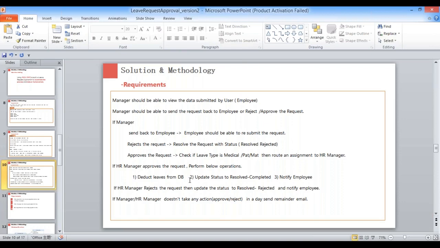Okay, so once the HR manager approves, then the corresponding leaves will be deducted from the employee leave table, right? So from the table where we maintain all the employee leave information. Okay, so let's say I applied for 2 days and it has been approved. So the two leaves should be deducted from my leave balance from that leave details table.